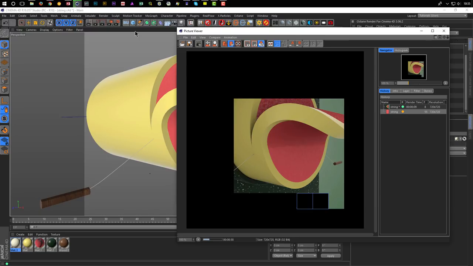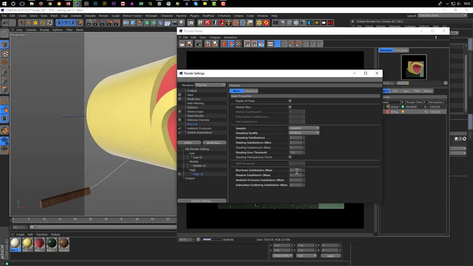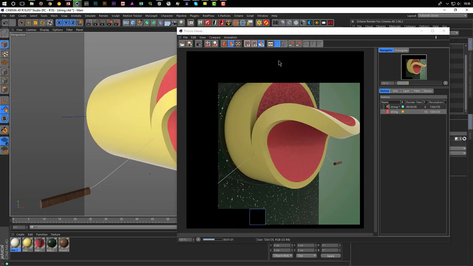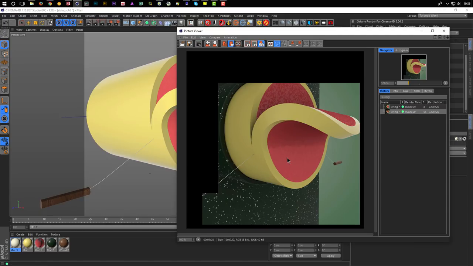But it renders a little too long for me, so let's go to the render settings. And here in the HDRI, this is really high, so I go to the physical and the blurriness subdivision, I can go down, I don't need it. The shading error threshold 10. You see, we have here 1 minute now. I want to go under 1 minute, so I will stop this render and render again with the new setting.